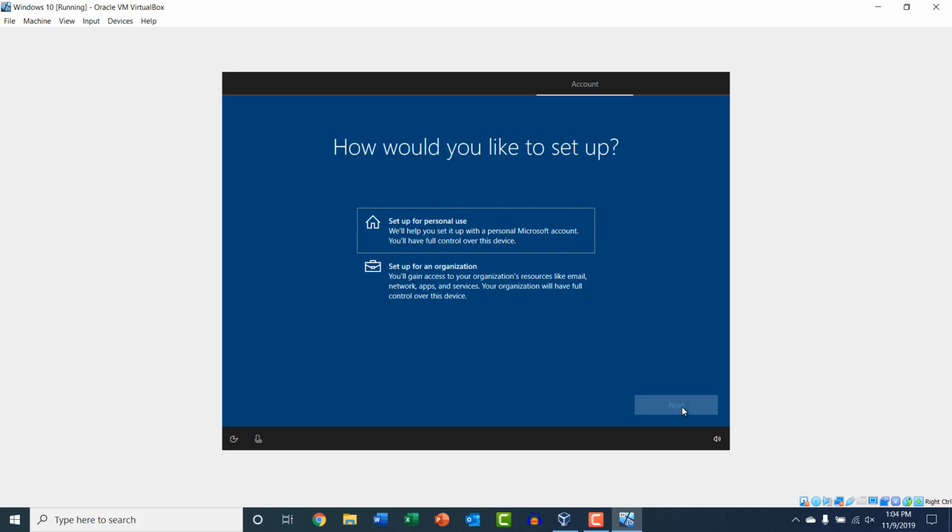Okay, so now we have Windows 10 Pro, and we're asked to either set it up for an organization or for personal use. If you set it up for an organization, it says your organization will have full control over this device, so that's a little bit worrying, but I'm not part of an organization, so let's just set this up for personal use.